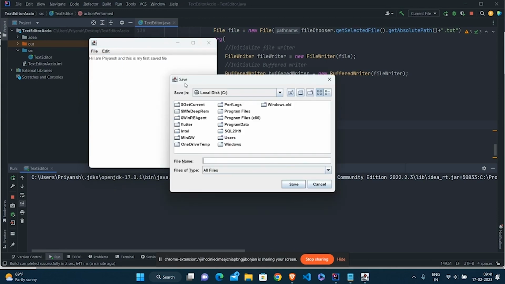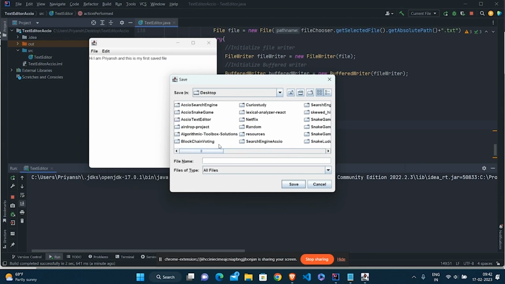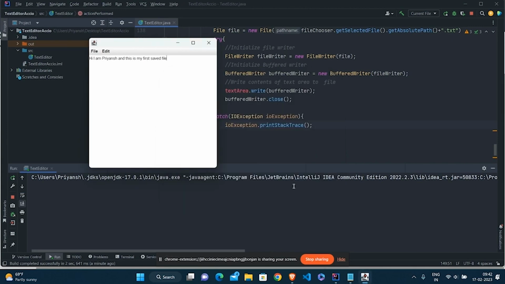And click on save file, select the path again, desktop, and call it my saved file. And when I click on the save button, it has saved the file.